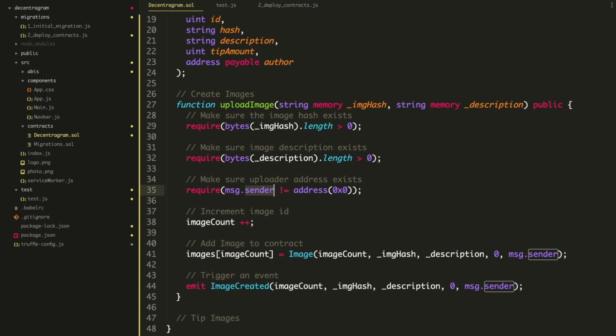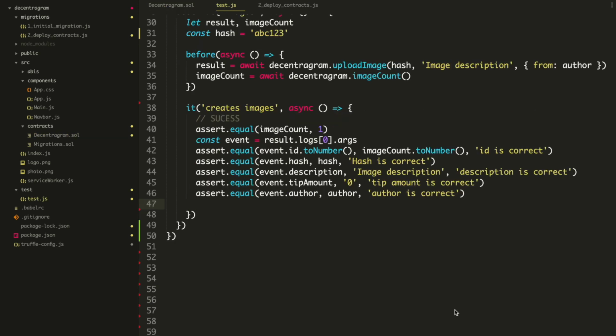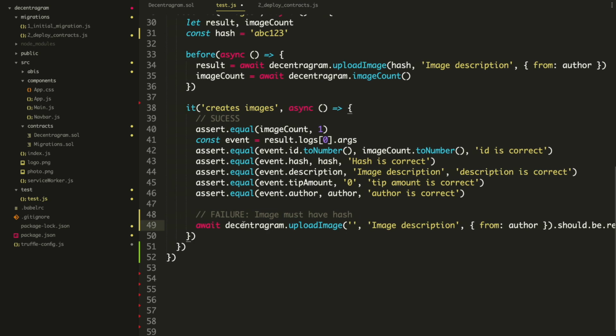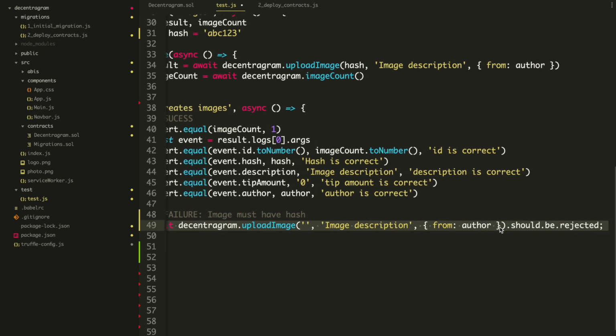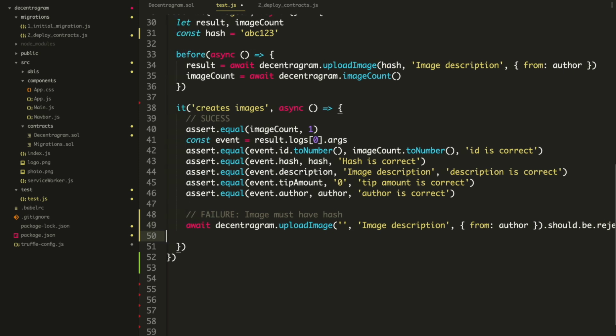So now we can write tests for this. That's our complete function. We'll just write a few tests to check for the failure. The first thing we'll do is try to upload it with an empty hash, and we'll reject it inside the test like this. Boom. Say await Decentragram upload image with a blank image hash. All right, and then we'll do it from the author, and then we say should be rejected. That's how we do it with the test suite here.